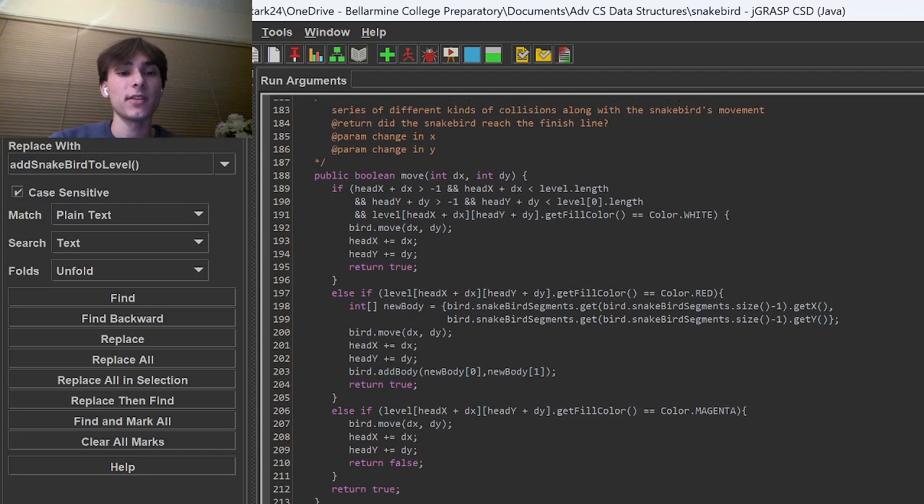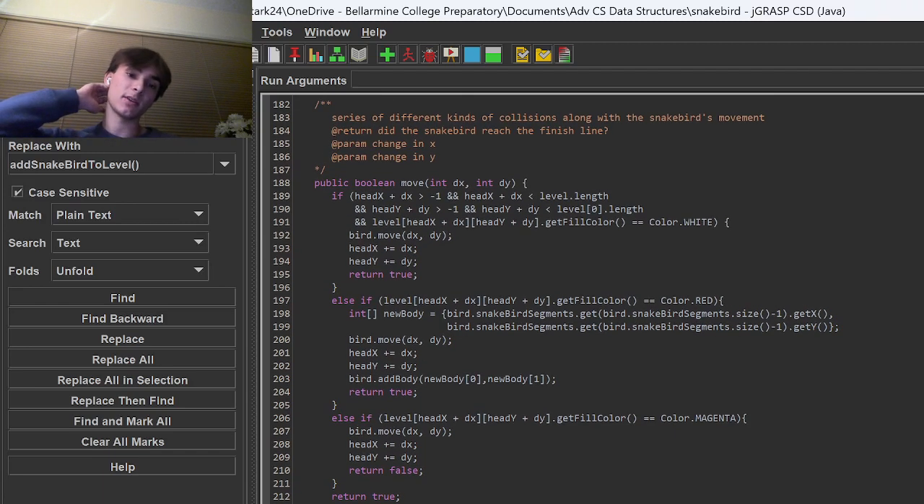Here we have the move method. This is probably the most complicated method in the entire program. It basically returns whether the SnakeBird finishes in that move or not. And so the different interactions here, you have just it moving through space with no collision, which is the first one. You have it reaching a fruit, in which case it has to replace the segment that was just nullified into a new segment and increase the length of the snake.